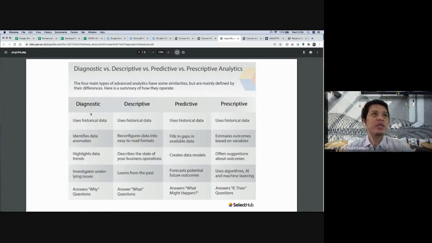So in diagnostic, actually we use historical data. It's the same as descriptive, using historical data. So you must be very careful about the historical. Historical means the data has a main attribute, which is time series. That will be mandatory. So you take a look at your data set to see whether it has the time series component or not.